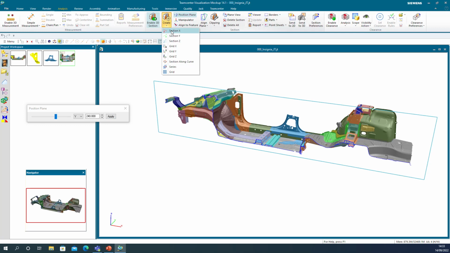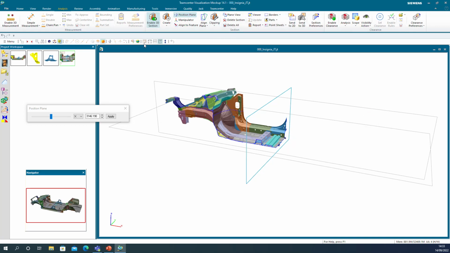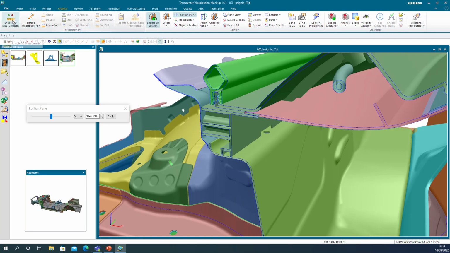You can add multiple planes in multiple orientations, switch between them by selecting the border, and clip up to 6 planes in a view. Now that we can see that tricky interface, let's measure it.